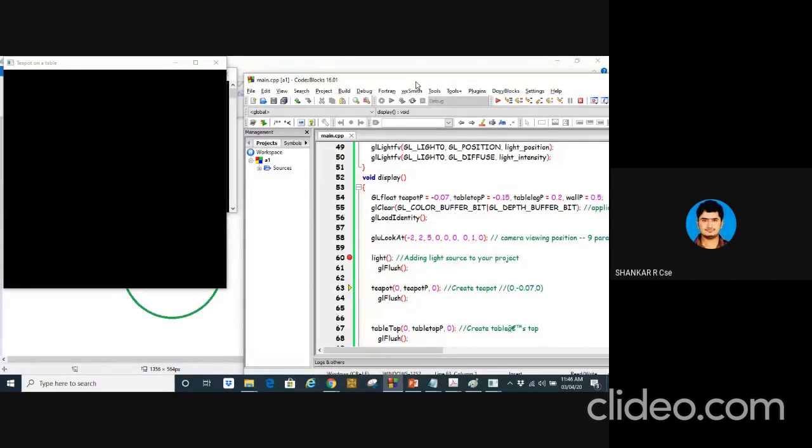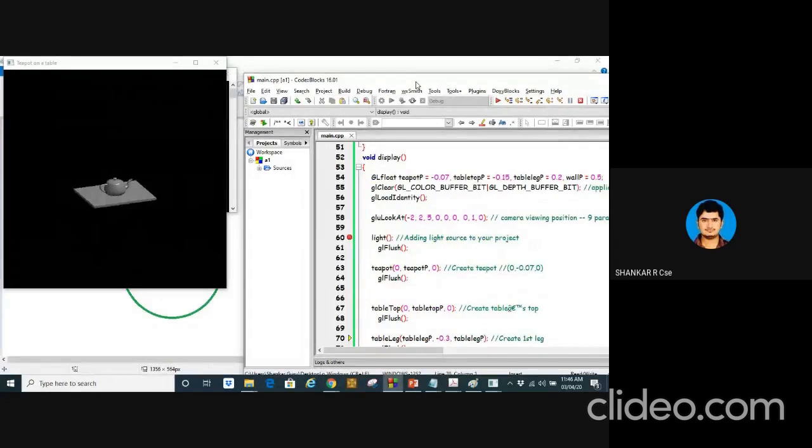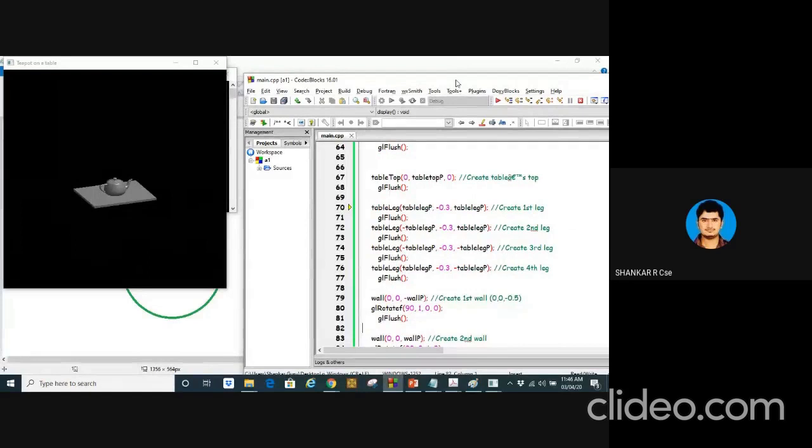All right, now comes teapot. So one flush, I'll get one nice teapot. You can see here. So one tabletop, one flush, you'll get the nice tabletop. Table leg, I request you guys to keep seeing both the windows. So table leg, one leg, flush it, got it. Second leg, flush it, I got it. Third one, flush it. Fourth, flush it.